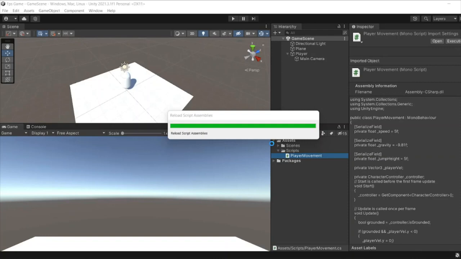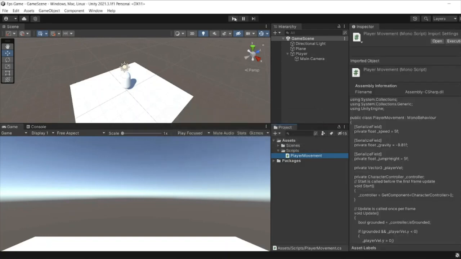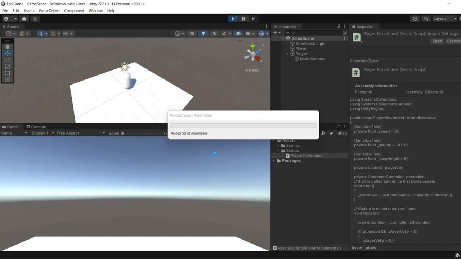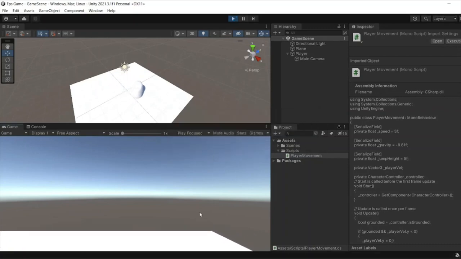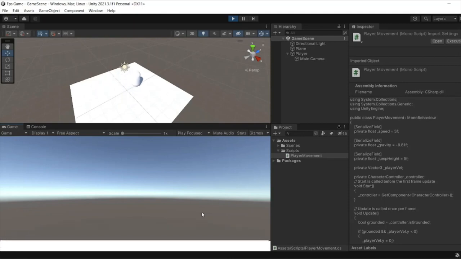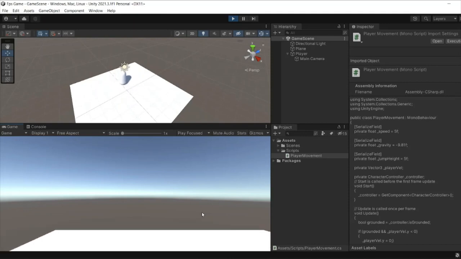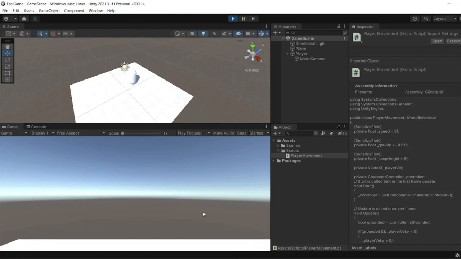Now let it recompile, and then wait for it to recompile, and then hit the play button. As you can see, now you can move around with WASD. And then if you hit the spacebar, you can even jump.